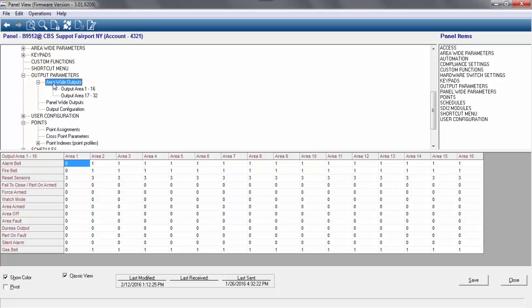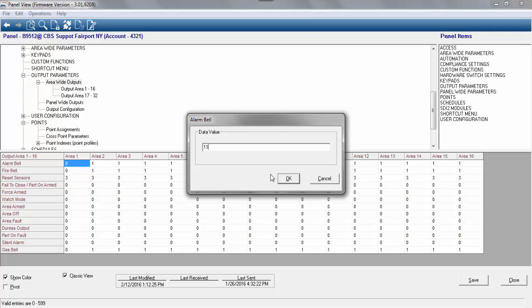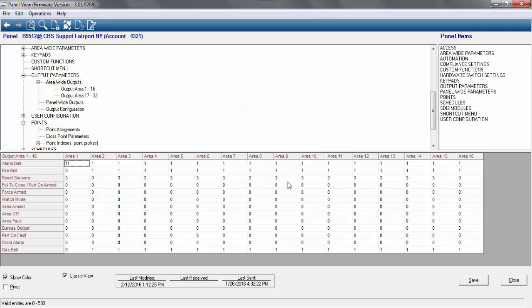Return to area-wide outputs, set alarm bell to an 11. Save changes. Send to the panel, and the process is finished. Any point in Area 1 will now trigger the camera and send the video clip to the cloud.